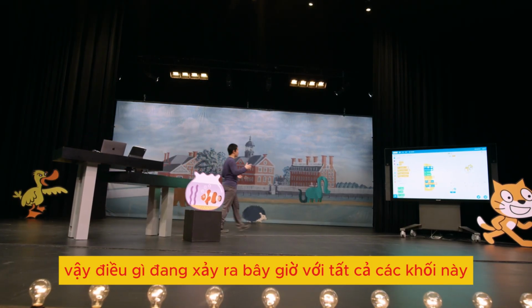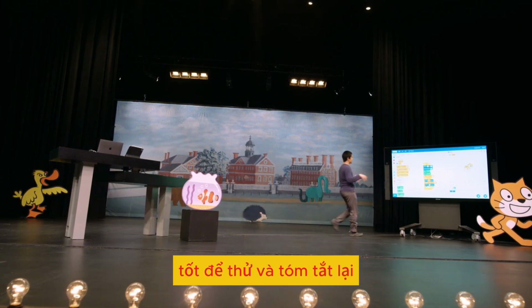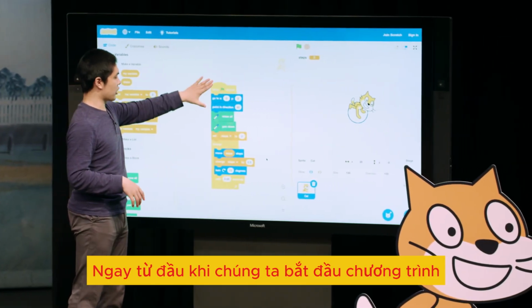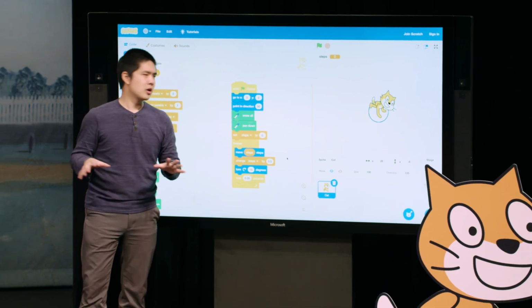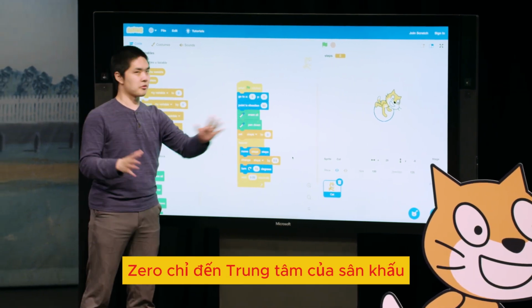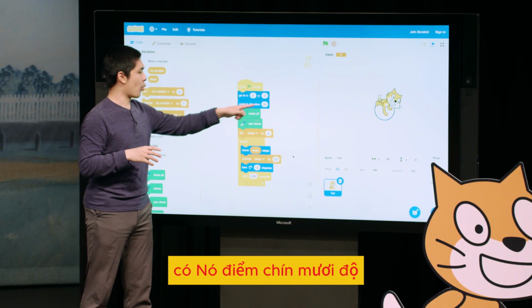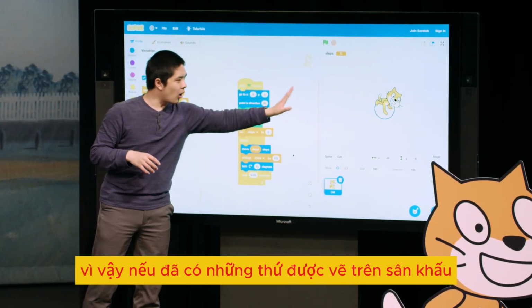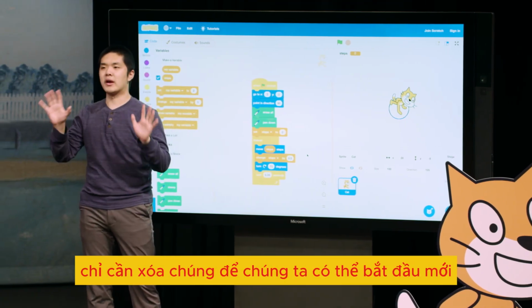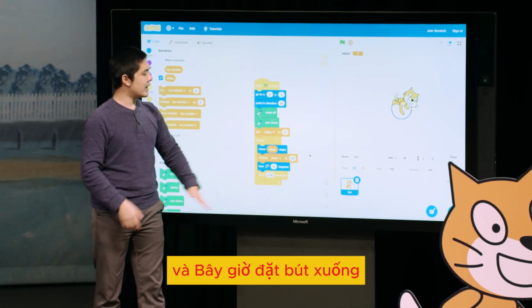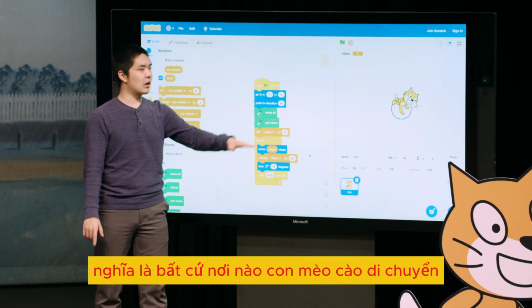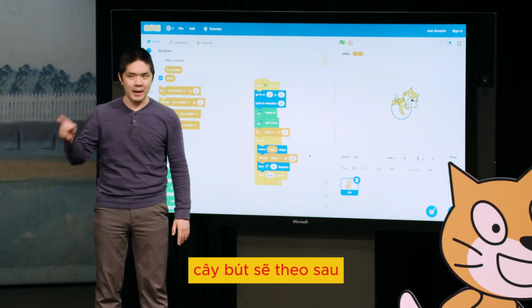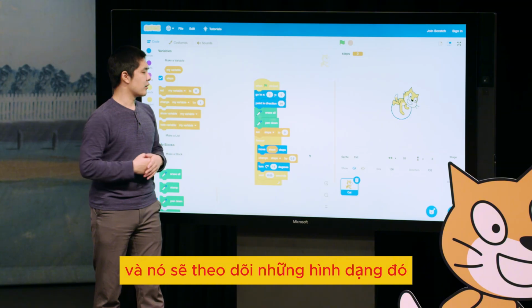So what's going on now with all of these blocks? Well, to try and recap, at the very beginning, when we first start the program, we're doing a little bit of setup. We're saying have the cat go back to 0, 0, just to the center of the stage, have it point in 90 degrees, meaning point to the right, and erase everything. So if there were already things drawn on the stage, just erase them so that we can start fresh. And now, put the pen down, meaning wherever the Scratch cat moves, the pen is going to follow, and it's going to trace those shapes.